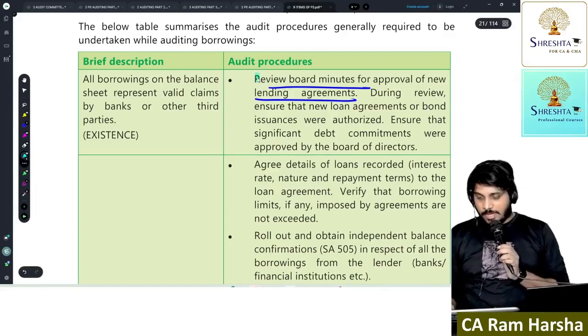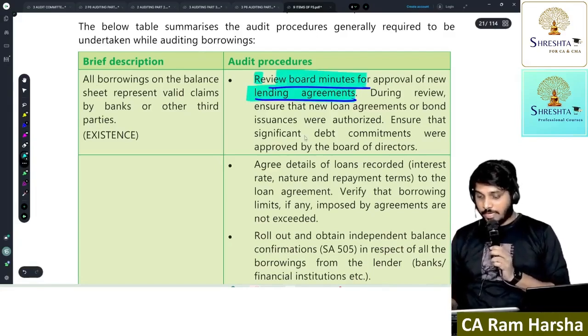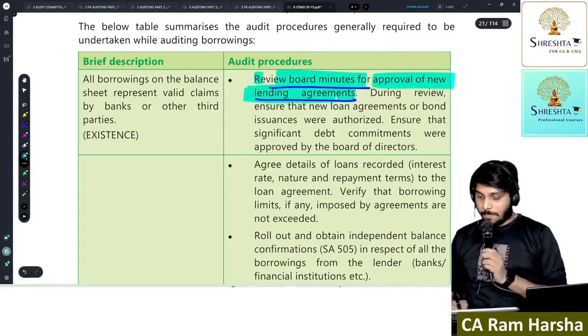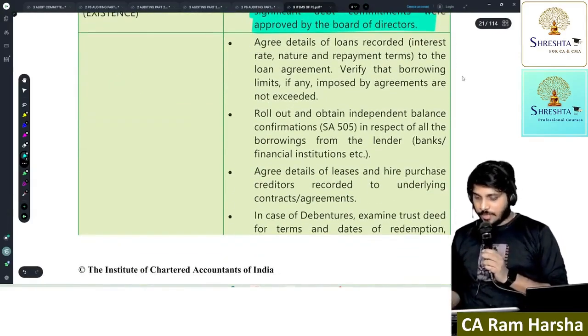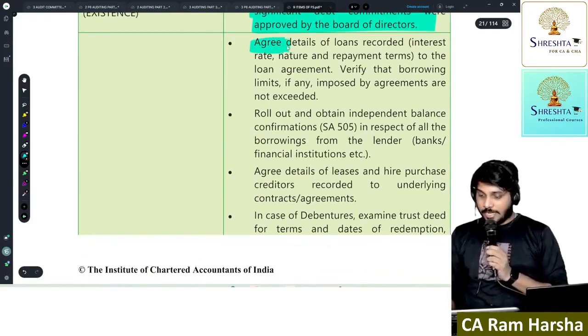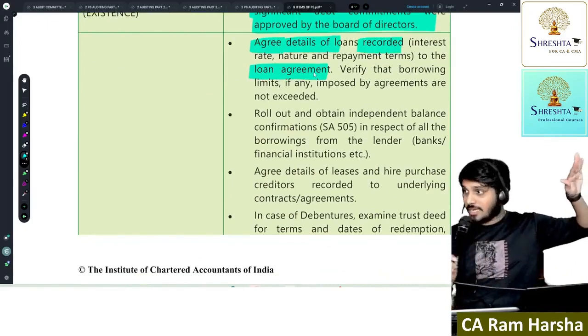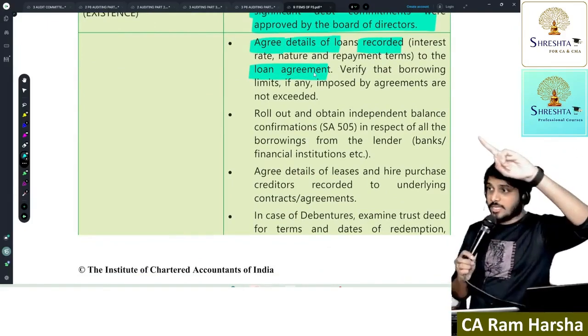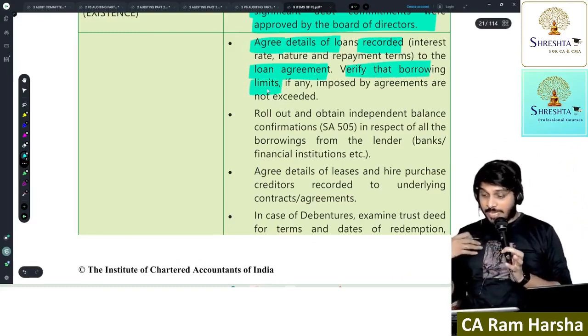So whenever a company has taken a borrowing, we have to see the board meeting minutes for approval of the loan. During the review, ensure that loan agreements or bonds were authorized. Ensure that commitments were approved by directors. Tally the details of the loan recorded to the loan agreement. How much loan you received, how much you recorded in books, and look at the corresponding loan agreement. Verify the borrowing limits: how much the company can borrow, first of all.